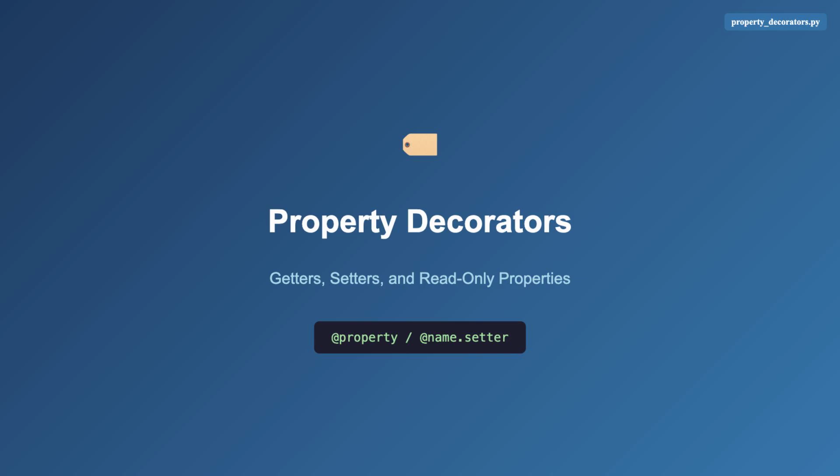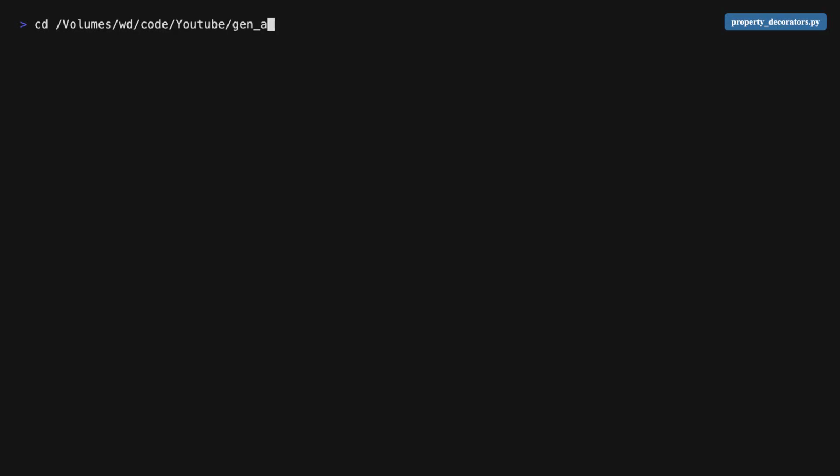Properties let you add logic to attribute access. The @property decorator creates a getter method. Setters validate data before allowing changes. Let us create property_decorators.py.